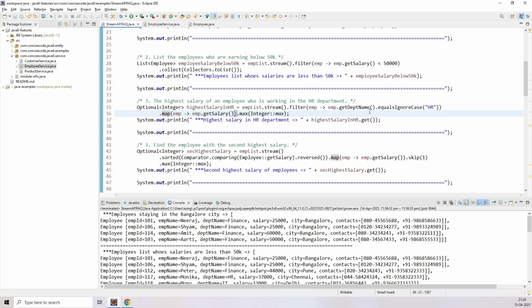Then we are calling this map method. Why are we calling this map method? Because we don't want to get the whole record of the employee. Instead of that, we want to get the salary of each employee only. So here we are performing one-to-one mapping. For each employee we are getting the salary of that employee only, by using this map method. Then we are calling this max method in order to find out the highest salary of an employee, correct?